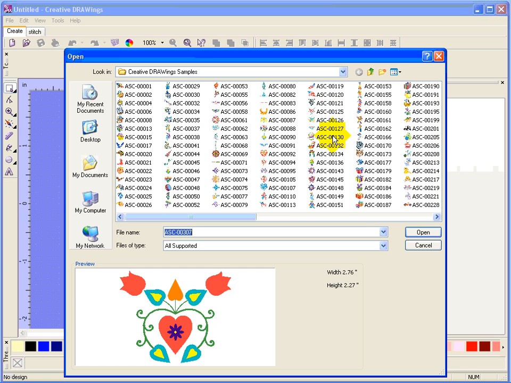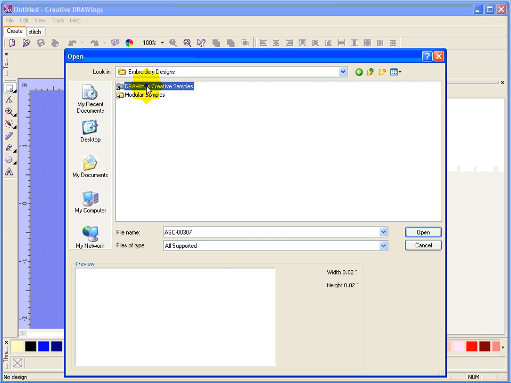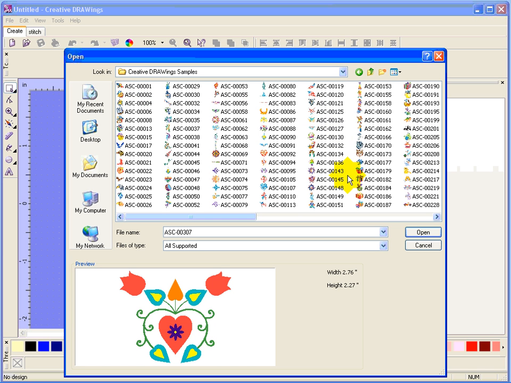Now if your designs don't show here, left click on My Documents, come down to where you see Embroidery Designs, left double click on Creative Samples, and you'll see your designs are back.